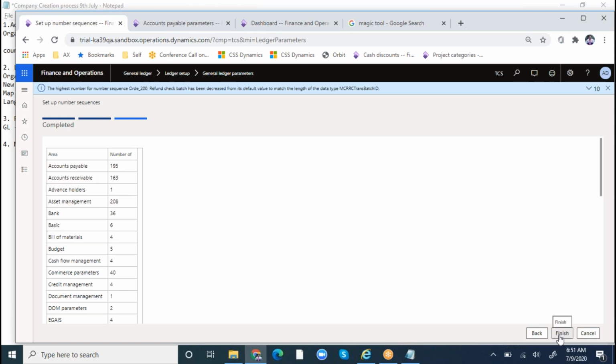Click on finish. So it will take some time. Now it is executing in the backend. Yeah, most probably this is a batch job. Okay, it is executing. It will take maybe 1 or 2 minutes. Then all the number sequences will be filled.